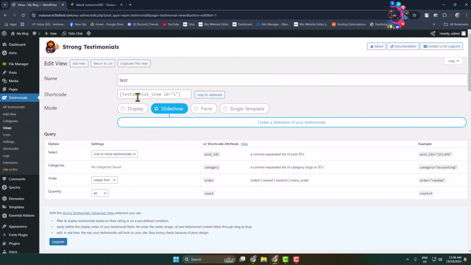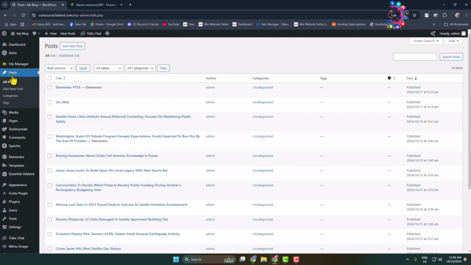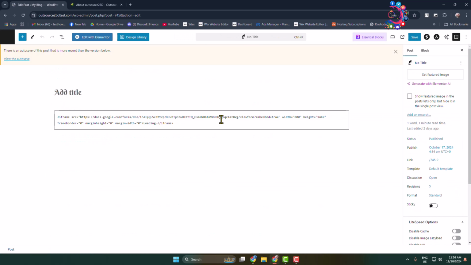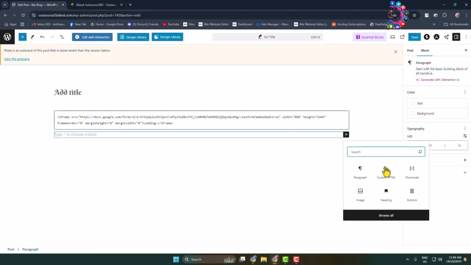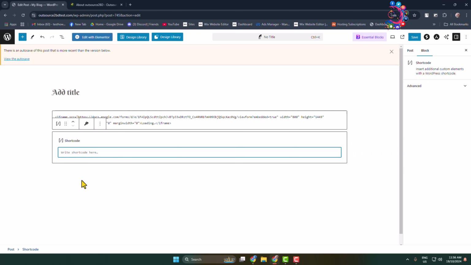And here you see a shortcode for the view. So copy this shortcode. And now simply go to the Post or Page section where you want to add the testimonial slider. Edit the post or page. And now click the Add Block icon and select shortcode. Paste the shortcode here and save your page or post.